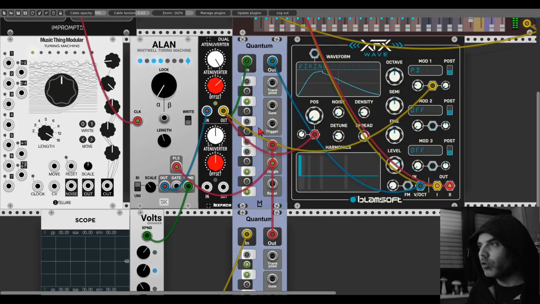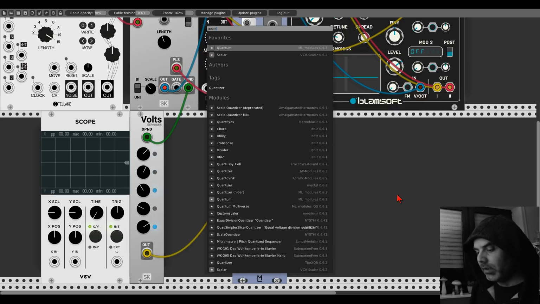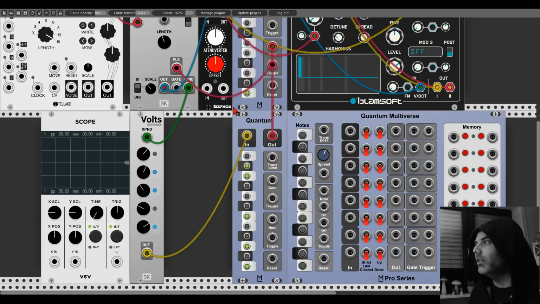Yeah, quantum is amazing. Martin, thank you for quantum. For giving us the gift of quantum. And if you guys don't know quantum multiverse, then you should, because it's even better. It's 8 quantums in one module. Let me show you this. I will make some advertisement.